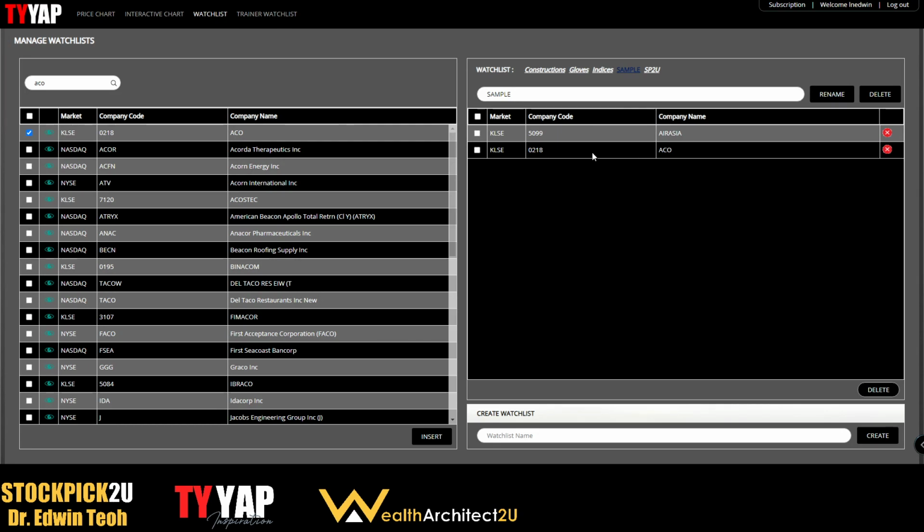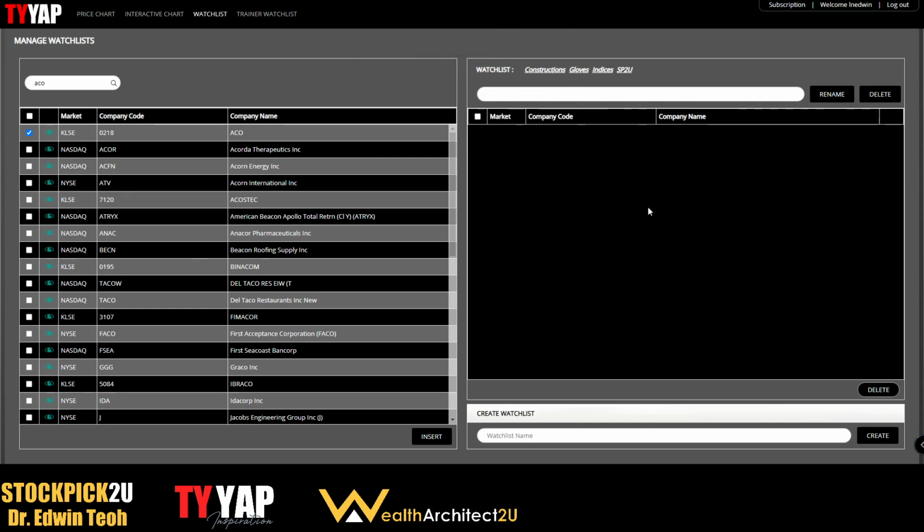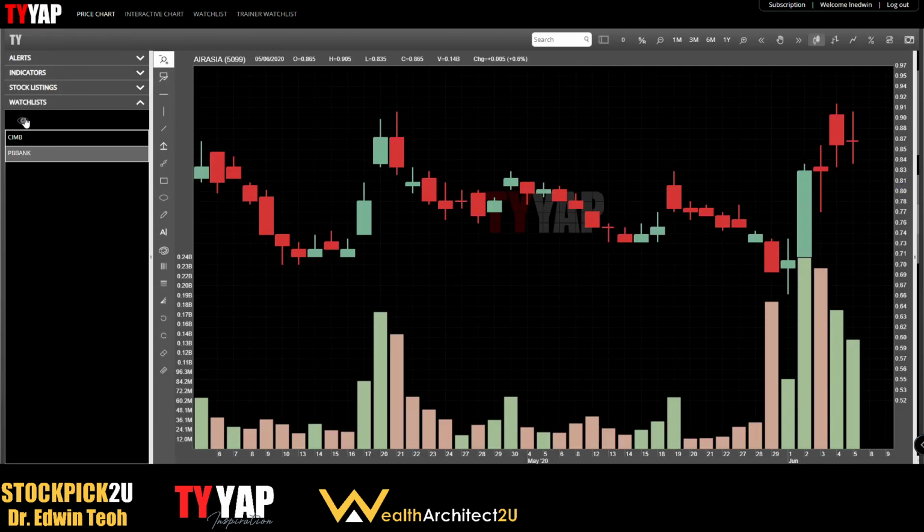So after you choose, let's say you no longer want this watch list of sample, you can just press on the watch list sample, press delete, and you will be prompted to confirm the deletion of the watch list. So once you press on it, it will be fully deleted. And when you come back here, the watch list will be gone from your left panel, right? So this is how you use our software.